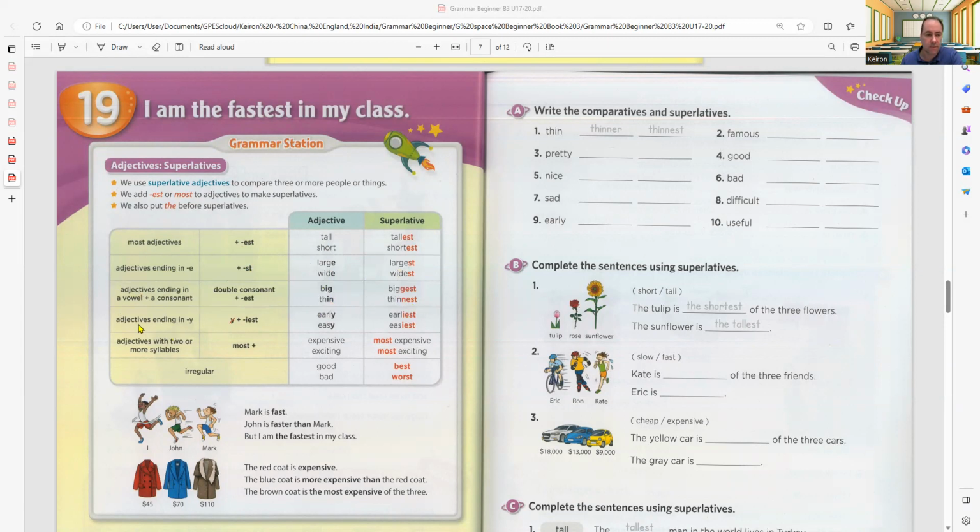Thin, thinnest. Adjectives ending in a Y, we're going to take off that Y, we add iest. Early, earliest. Easy, easiest. Adjectives with two or more syllables: expensive, most expensive. Exciting, most exciting. And the irregular adjectives, good becomes the best, bad becomes the worst.